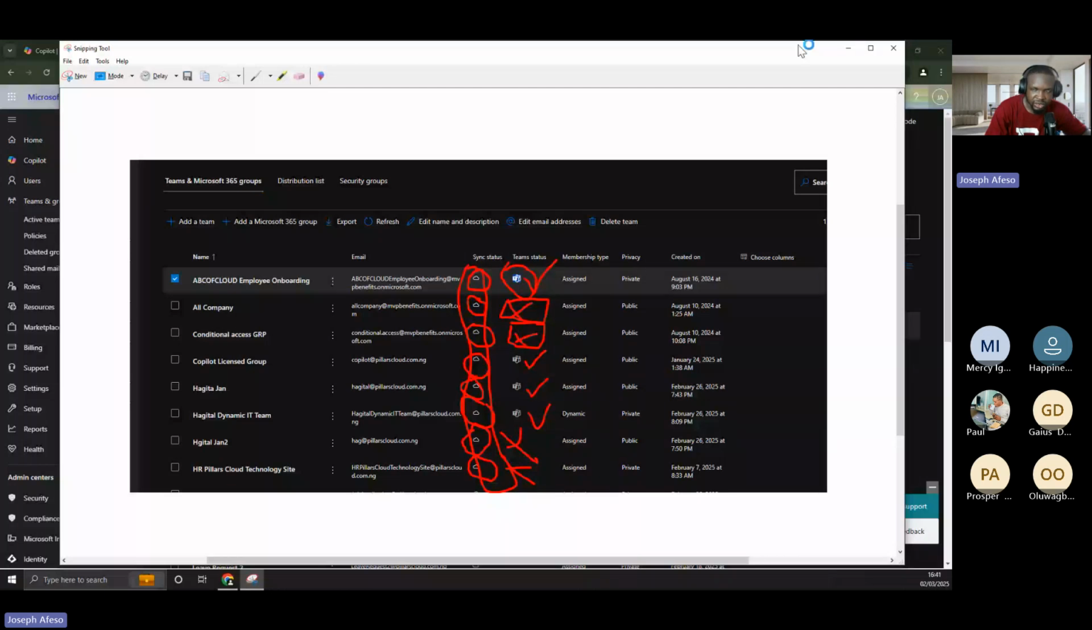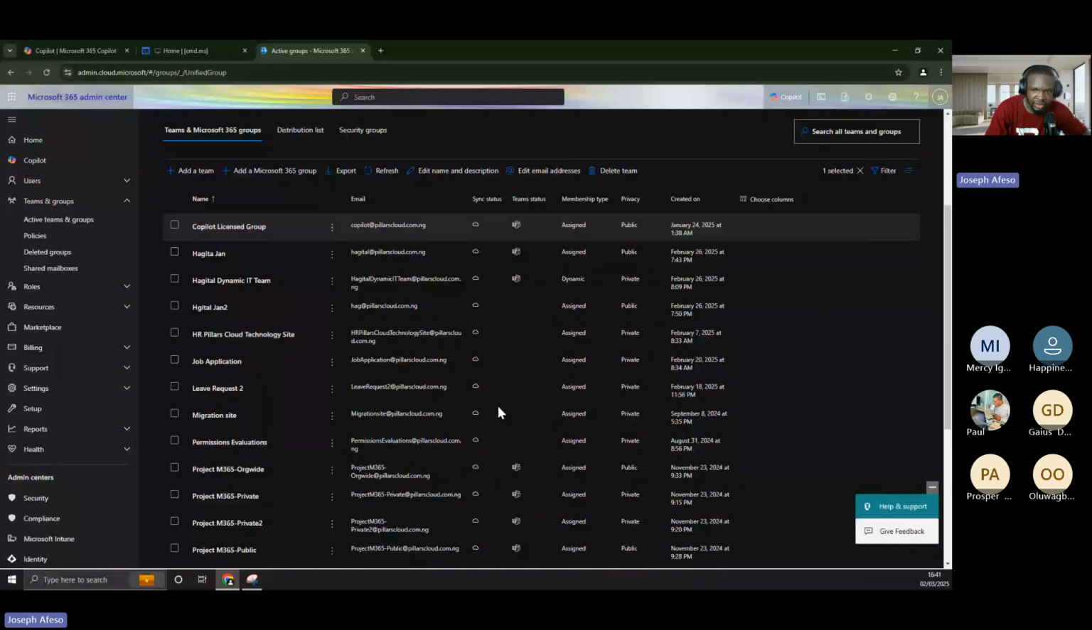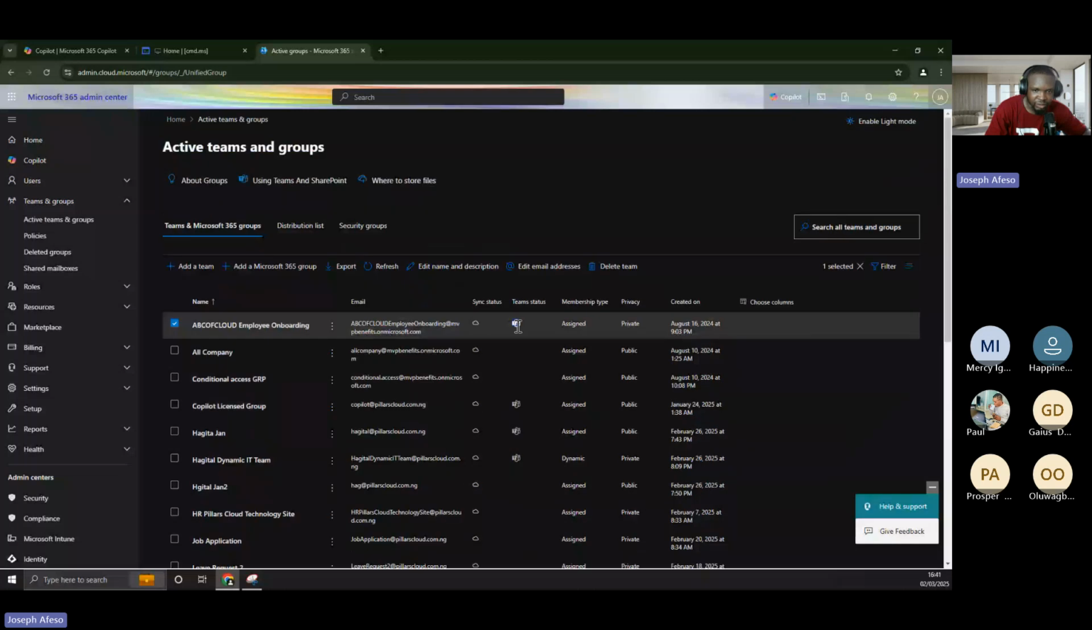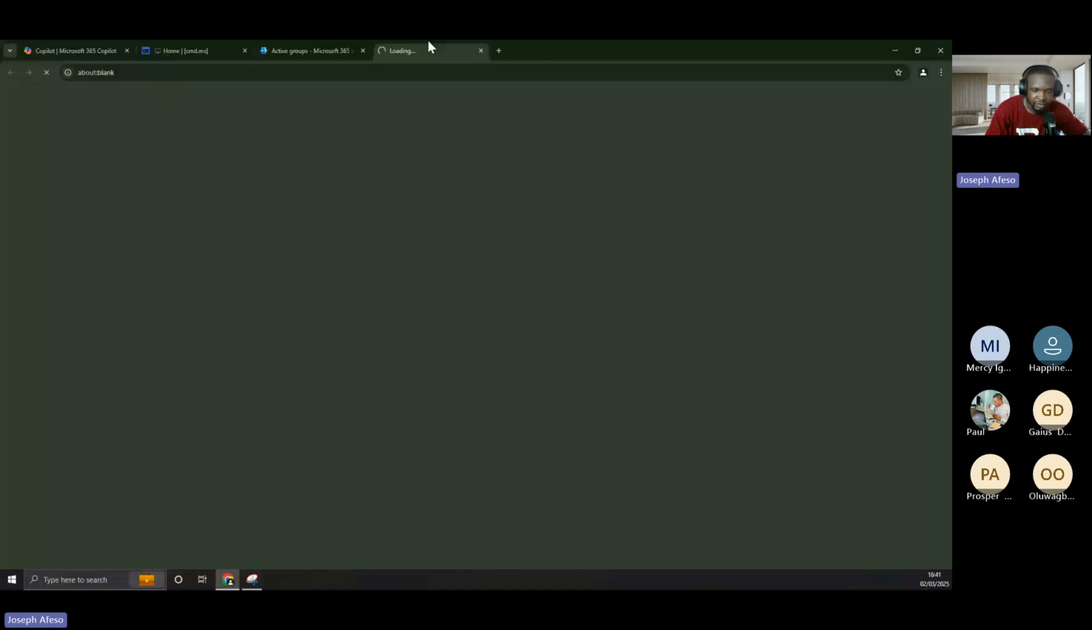So the ones that have team status enabled are those groups that are created in Teams, and Teams was enabled for them. So how do you do that? You can see this, add a team, here. So before I go on with that, I want to click on here and then click on Teams here so that Teams can just open on the other side.